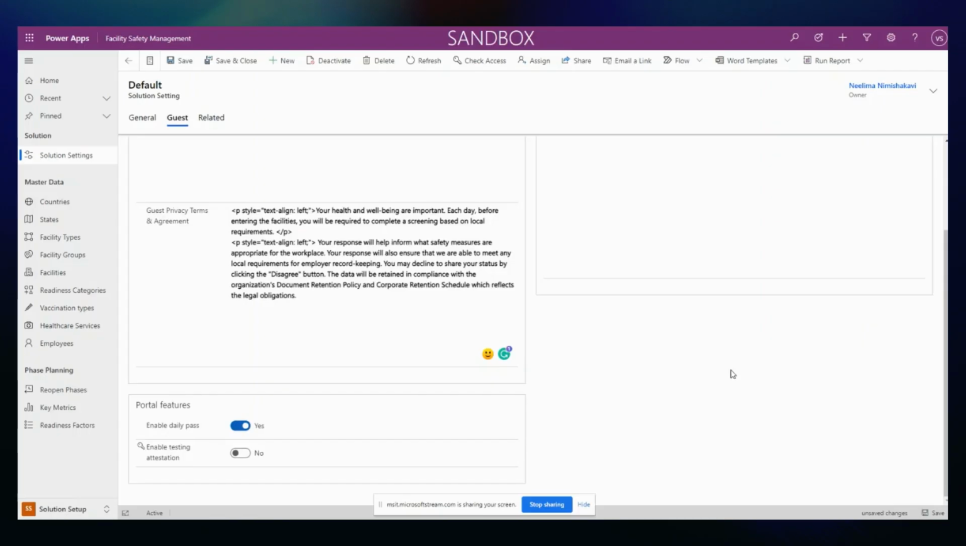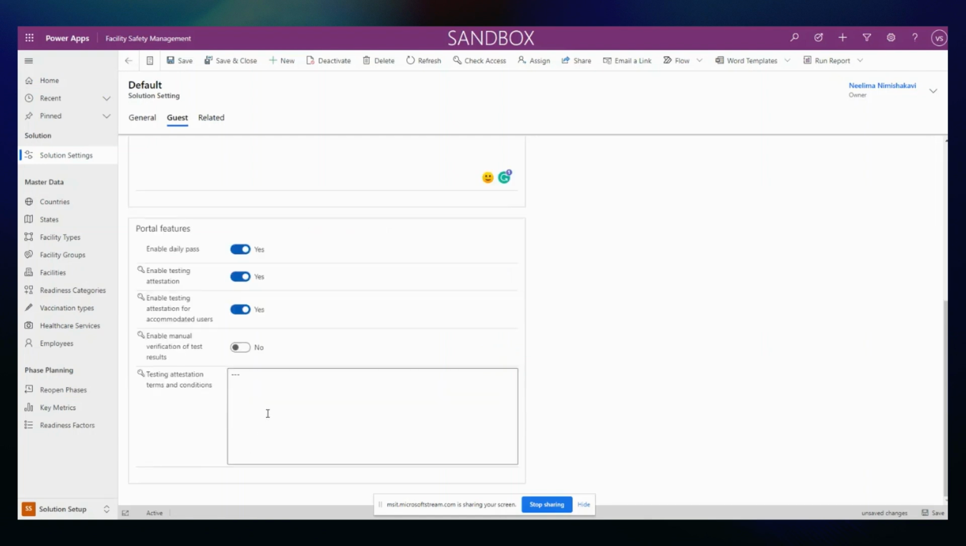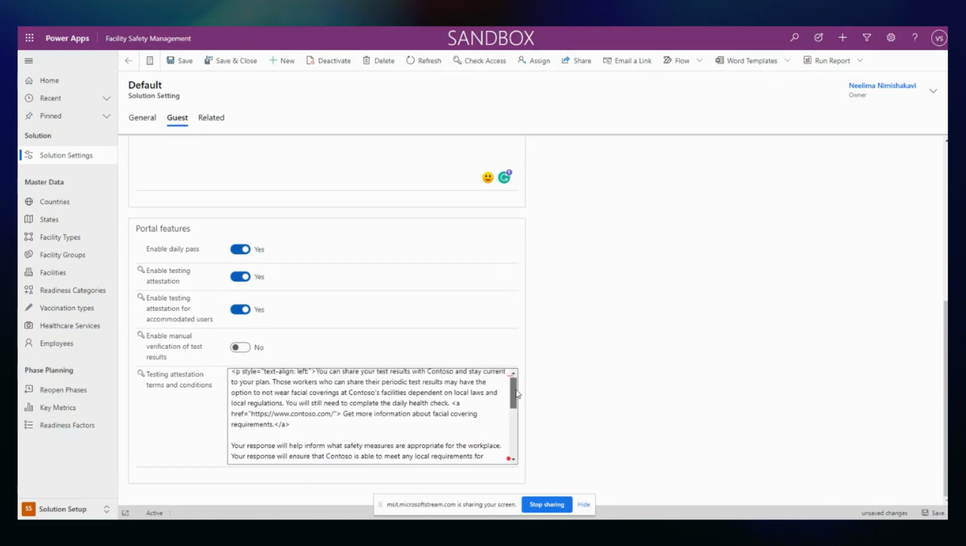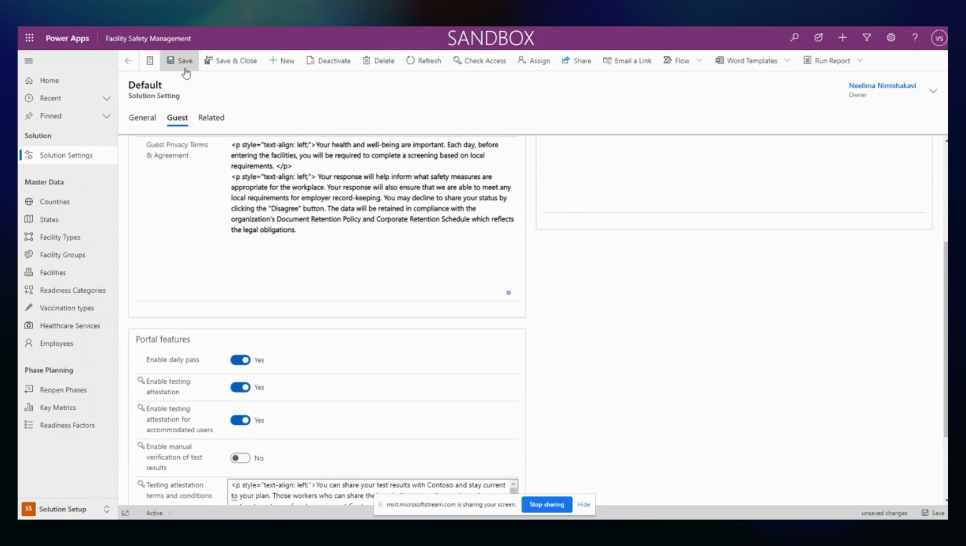Now let's get back to the Facility Safety Management app, where Maria will set up the experience for Jordan, the accommodated worker. Maria can start with enabling the test attestation feature and whether the feature should be enabled for all or just accommodated workers. Next, Maria can choose whether she would like to manually verify the submitted test attestations and create the test attestation terms and conditions that workers will have to accept when doing their test attestation submissions.